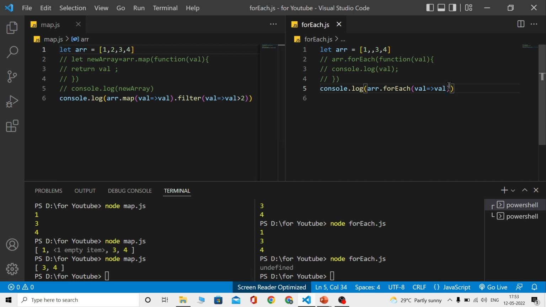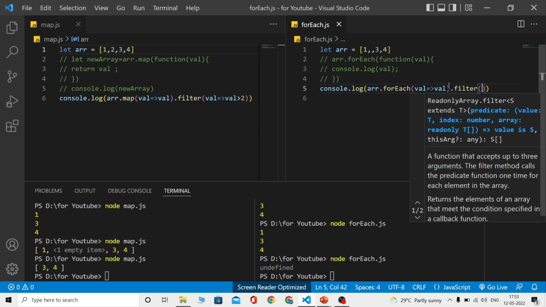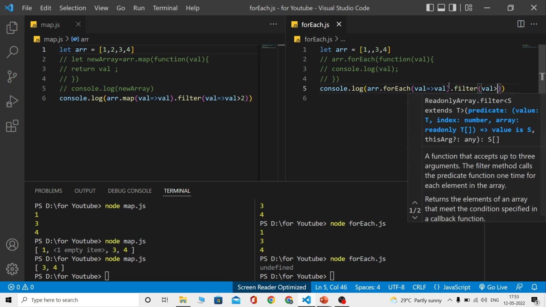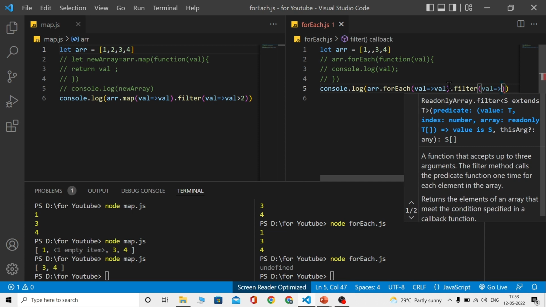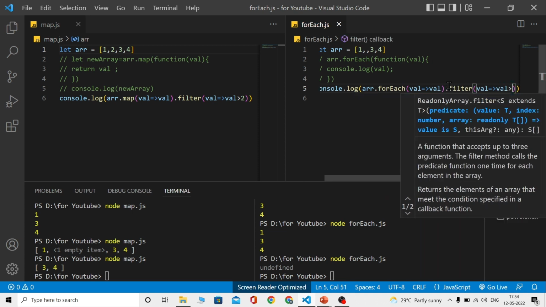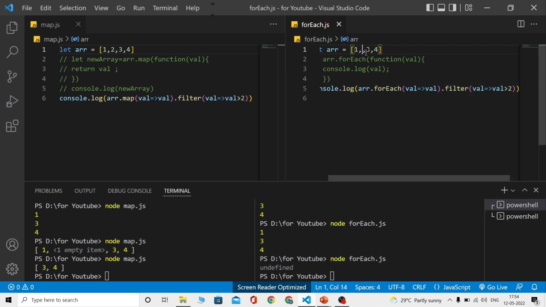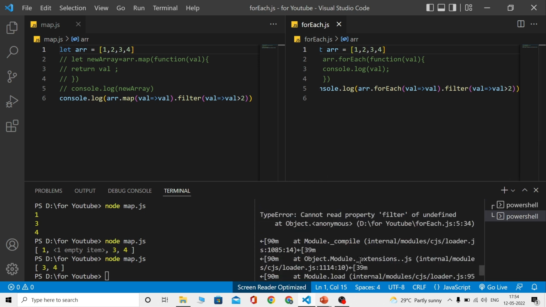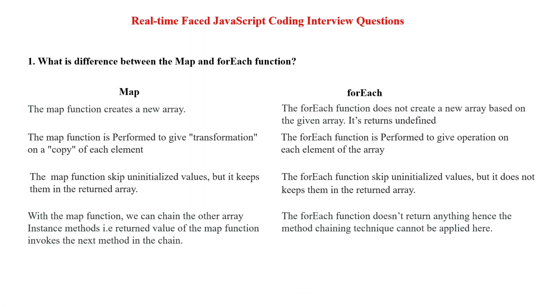When I do the same thing, chaining with the forEach method, it will show a type error. Same, I'm taking one arrow function, val greater than 2. I'm adding it here. Let's call it. It shows a type error. See here, type error. So what is the fourth point? See, the forEach function does not return anything, so the method chaining technique cannot be applied here. So this is the difference between map and forEach.